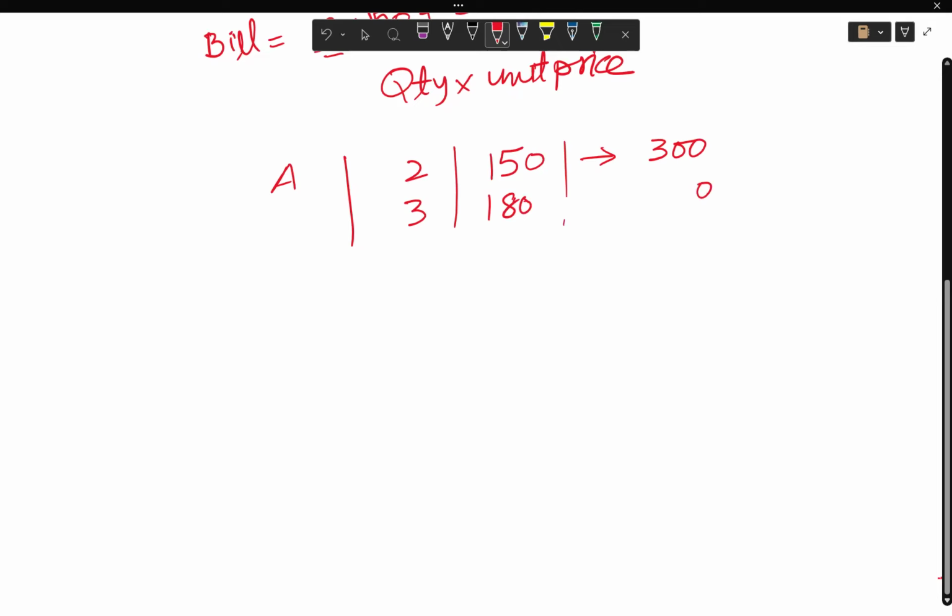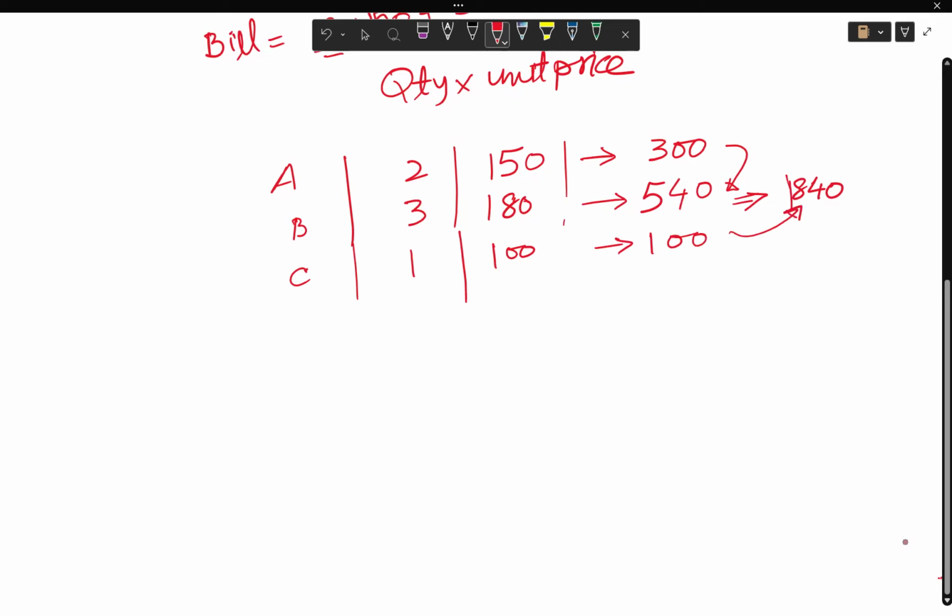Okay, so 3. So it will become 540. I hope I have calculated that one correctly. So the next bill would be 300 plus 540. So at this stage, the bill would be 840, right? And then the customer is going to show the third item, and the unit price was 100. So this 100 will be added to the previous bill, right?